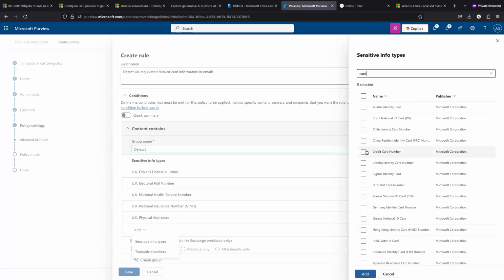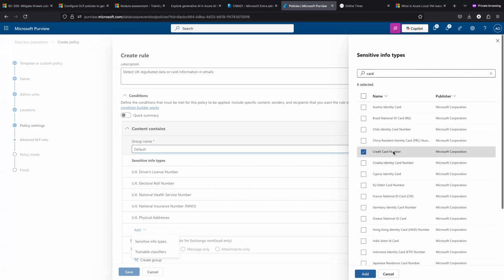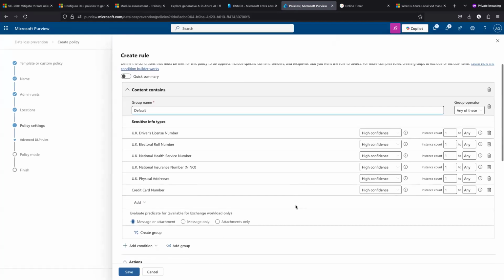Credit card number. So I'm just going to put credit card here. This credit card number will work for MasterCard, Visa, Amex, and I think JCB. It will work for all of those, but it may not work for African card schemes like Verve International, for instance. If you have those, you will have to create a sensitive info type and use a regex that correctly matches those card data.